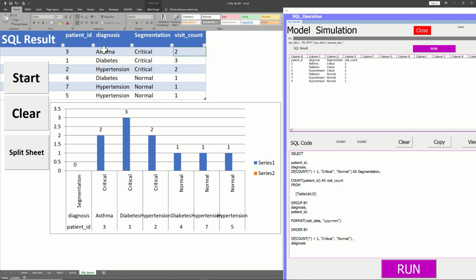How many times? What is the case? The patient came for asthma related issues, and this is critical clearly because the customer has visited twice, not once. Patient ID 1, diabetes, classified as critical because the patient has visited more than one time.